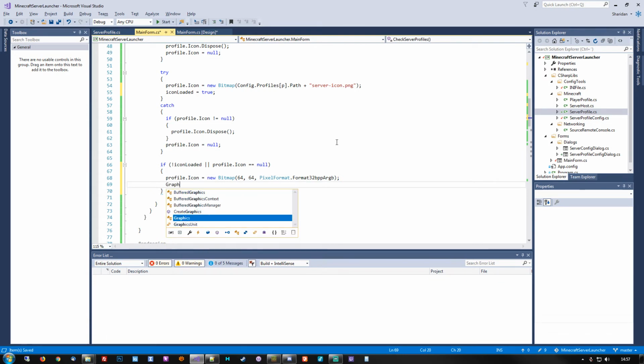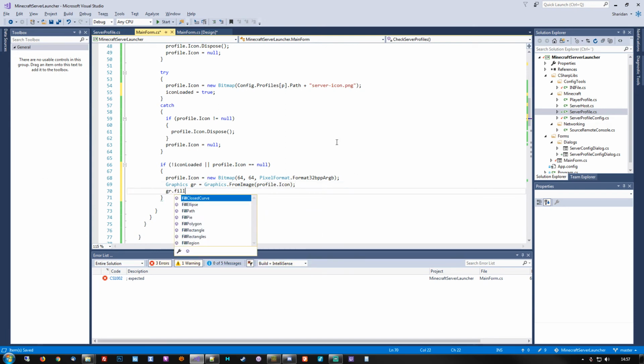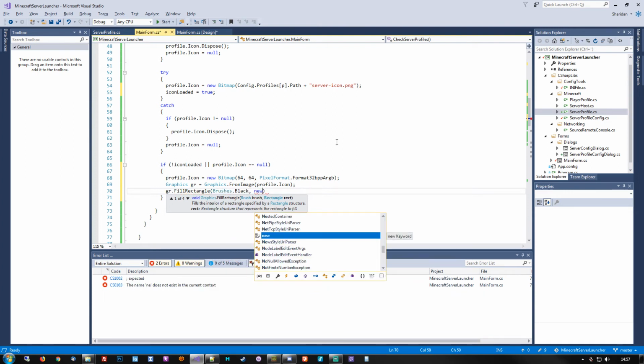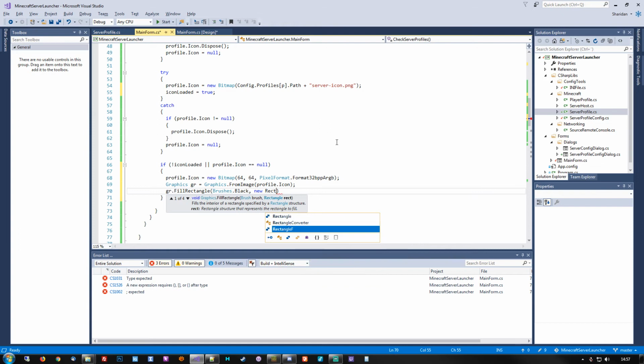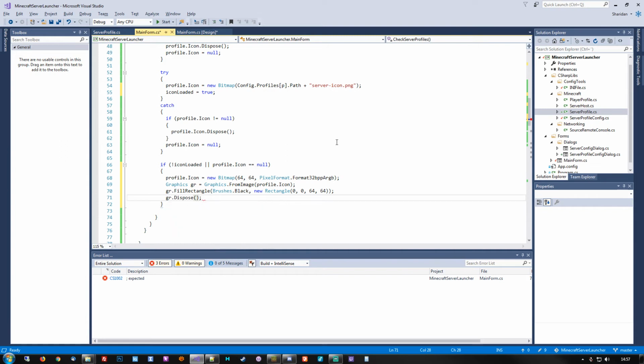We'll need to grab a graphics object for graphics.fromImage, the icon, and then we'll do a fill rectangle, brushes, black, new rectangle 0, 0 to 64, 64. There we go. Dispose the graphics object. Job done. And we can set icon loaded to true here.